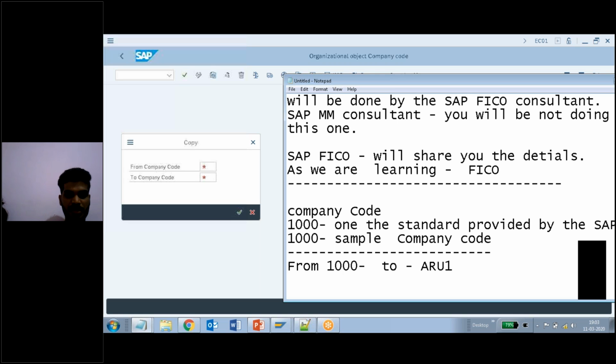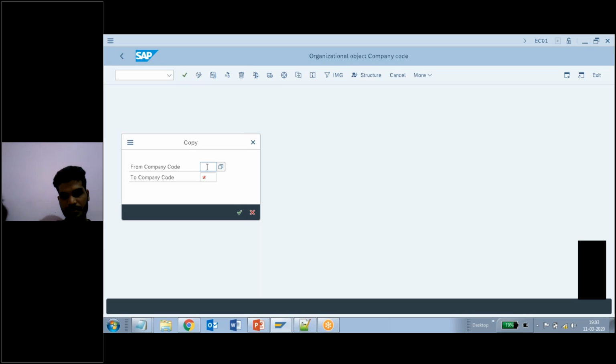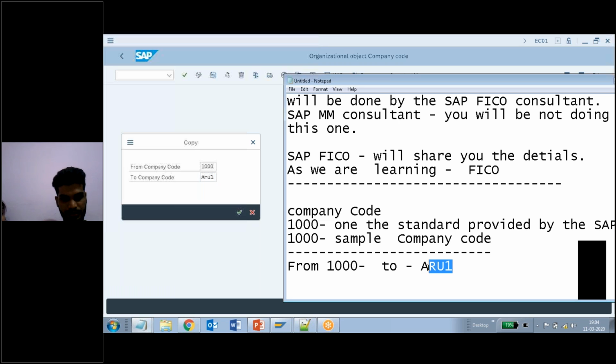This 1000 is the company code, right, sir? Yes, it is a sample one. I'm trying to copy 1000 to ARU1. ARU1 is the company code.